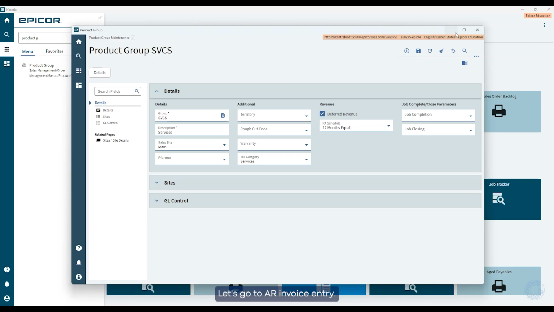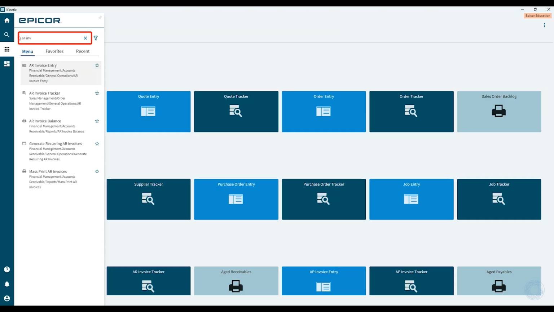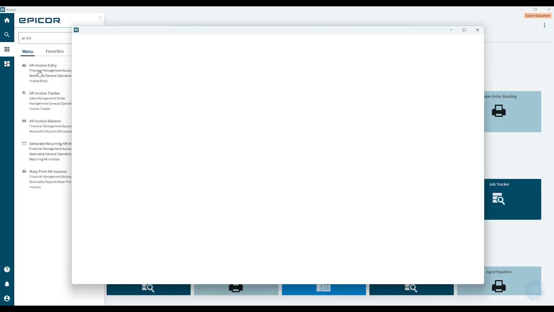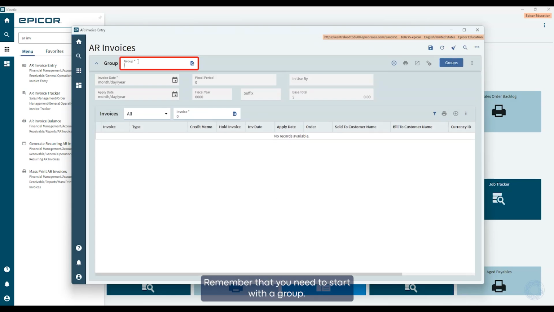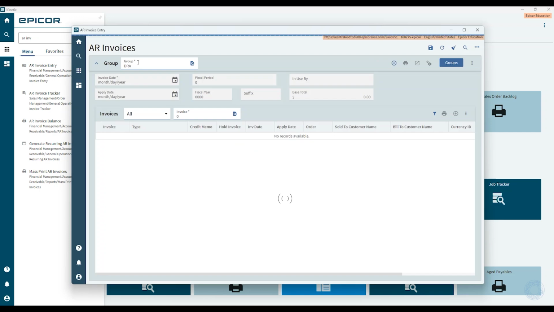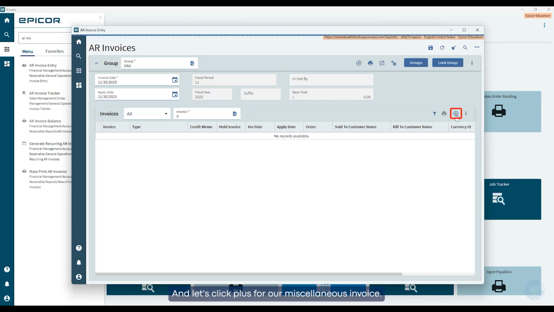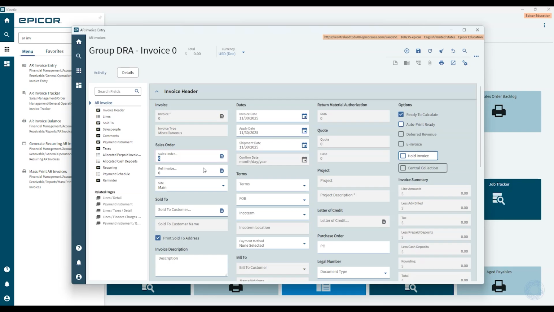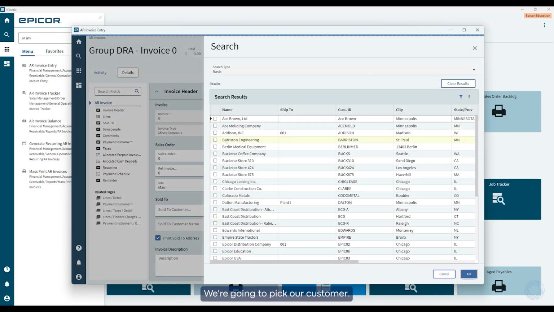Let's go to AR invoice entry. And we're going to create a miscellaneous invoice here. Remember that you need to start with a group. Let's maintain our date. And let's click plus for our miscellaneous invoice. We're going to pick our customer.